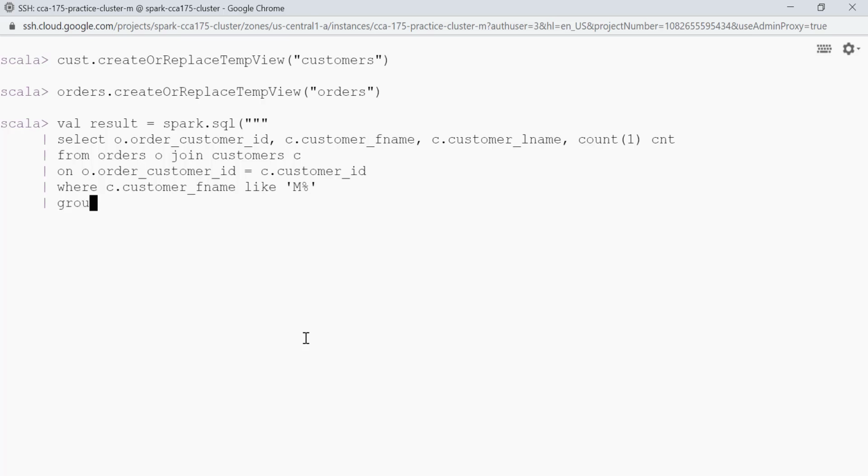and I have to group this data, group by order dot order_customer_id and customer dot customer_fname and C dot customer_lname. Now this is my group by condition. Then I have to say having count of 1 is greater than 5.